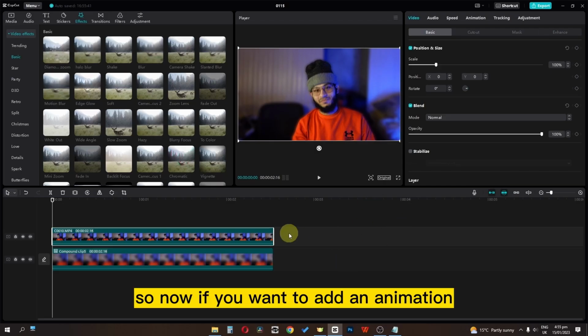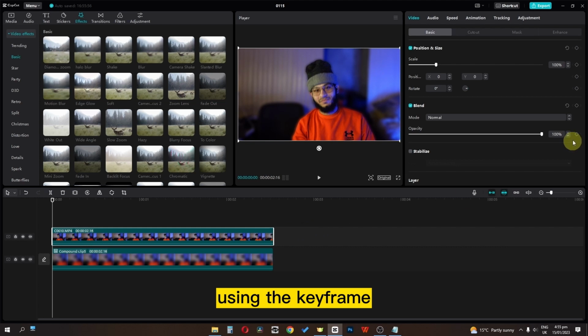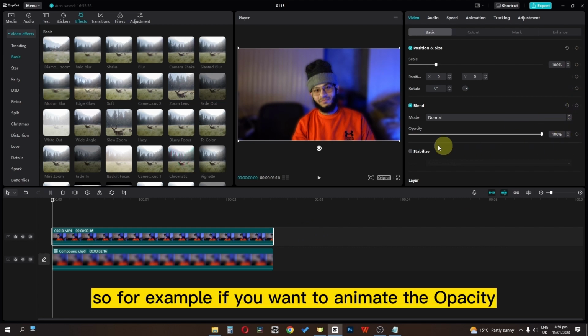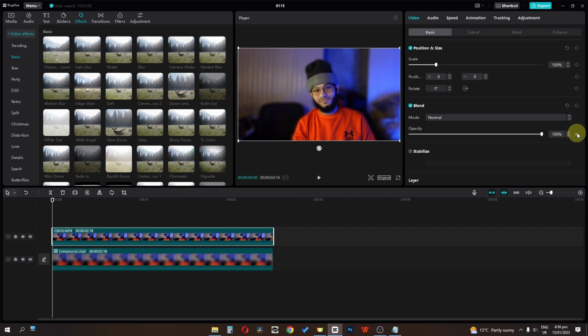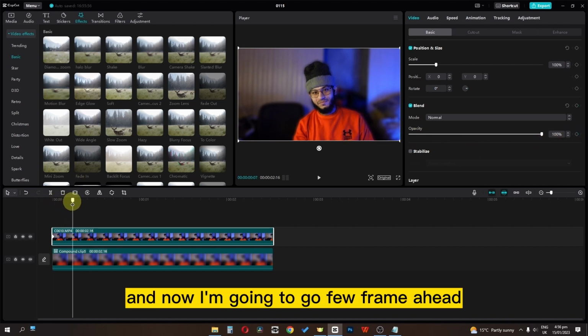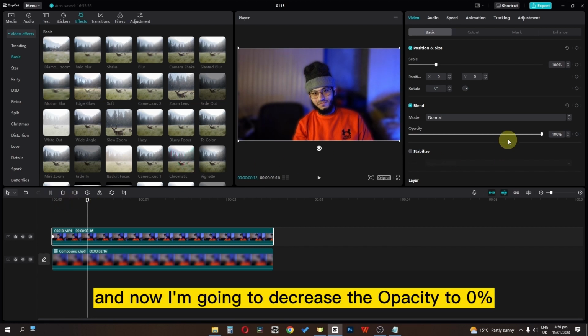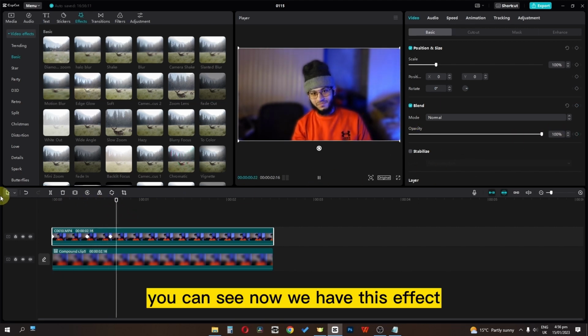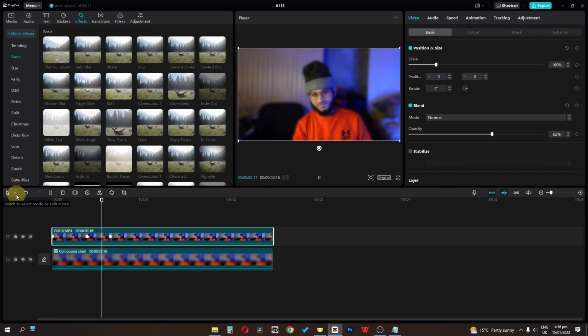So now if you want to add an animation using the keyframe, as you can see we have these keyframes, so you can animate these things. So for example, if you want to animate the opacity, then you have to add an opacity keyframe, and now I'm going to go a few frames ahead, and decrease the opacity to 0%, and now I'm going to increase this to 100%. And now if I play this video, you can see now we have this effect.